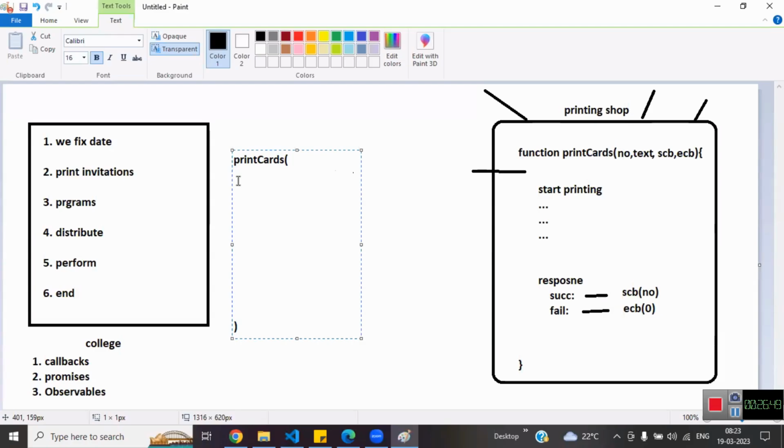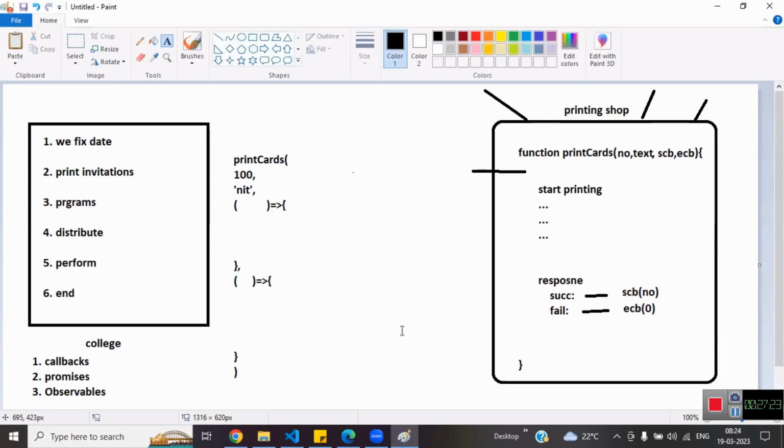4 arguments. First argument is what? Number of cards. I want 100 cards. Second argument is what? The text on the card. Naresh IT is my text on the card. Third argument is what? One function. Fourth argument is what? One function, or not. Agreed? Yes or no? So my number 100, my text Naresh IT, my SCB is this one, ECB is this one.